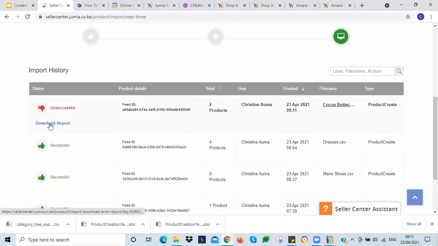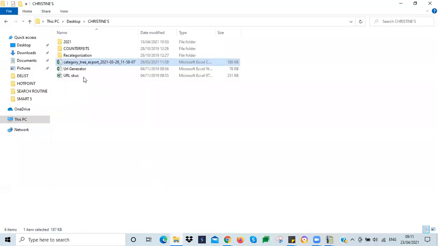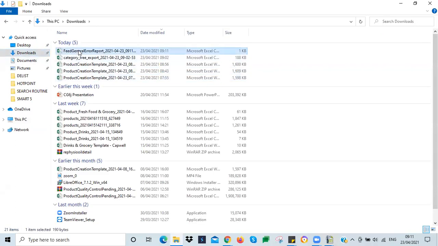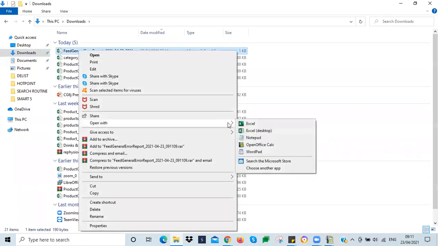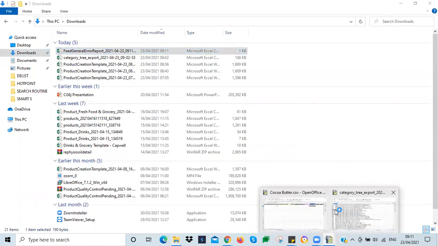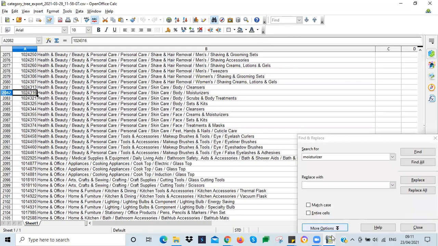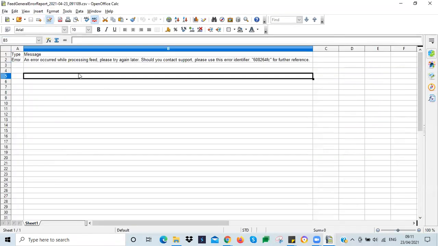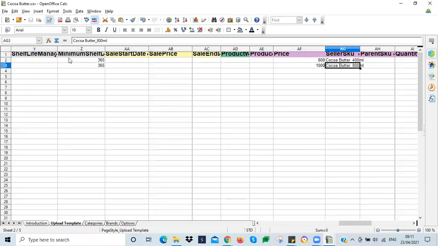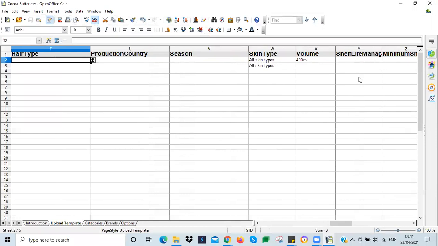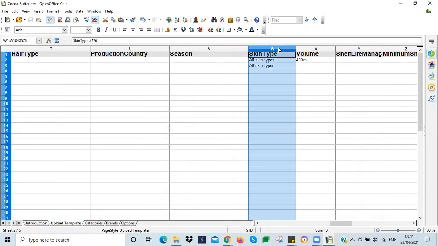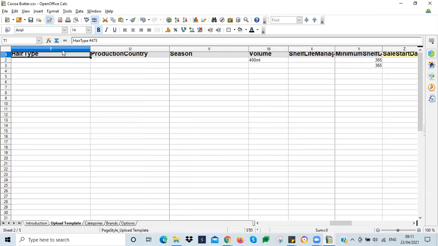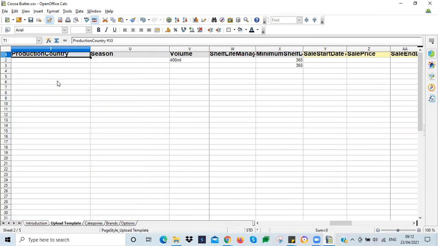So you'll just click on download report. Sometimes it might not be clear, might not indicate the actual error. It is just a general error. So just open up the document. Okay, this is a general error. So just close it, go back to your document, go to your file. So just try and remove this column, skin type, just delete it completely, and the hair type, delete those two. Then save again and try to re-upload.